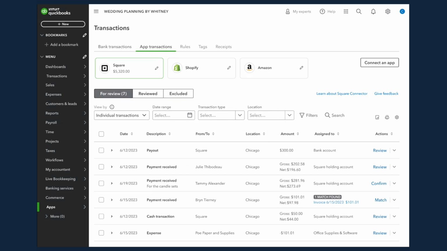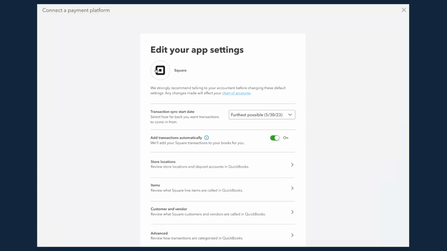All the transactions from the new Square app will be in the App Transactions tab. The new app is highly configurable and allows you to change settings anytime. So you need not disconnect and reconnect the app to change any settings.